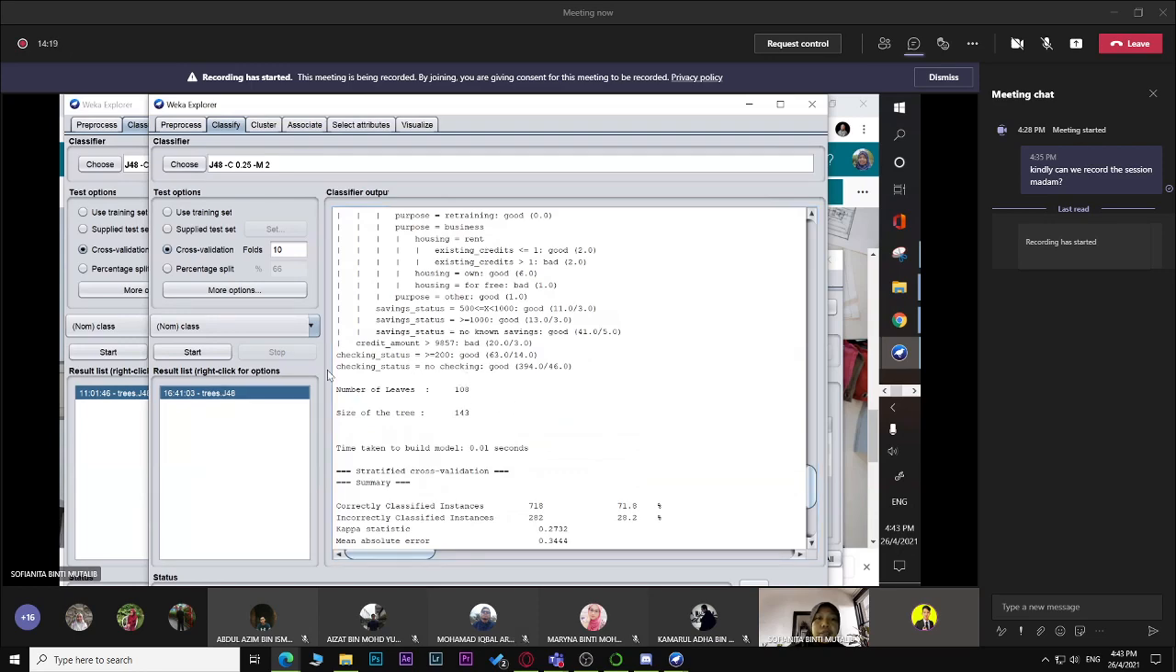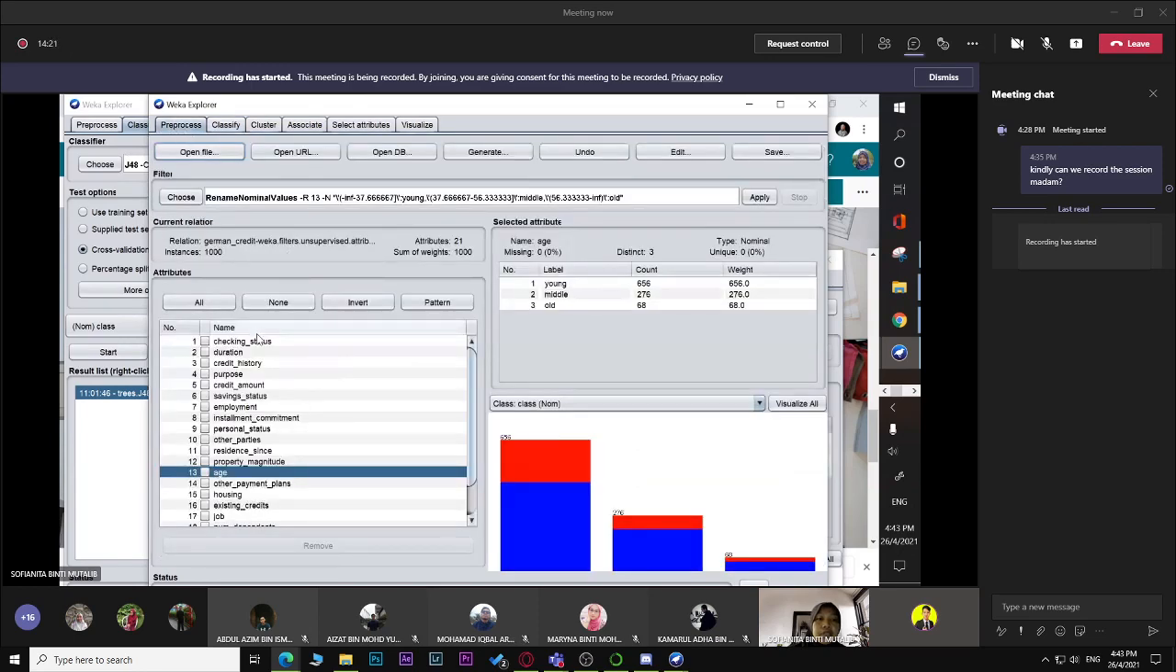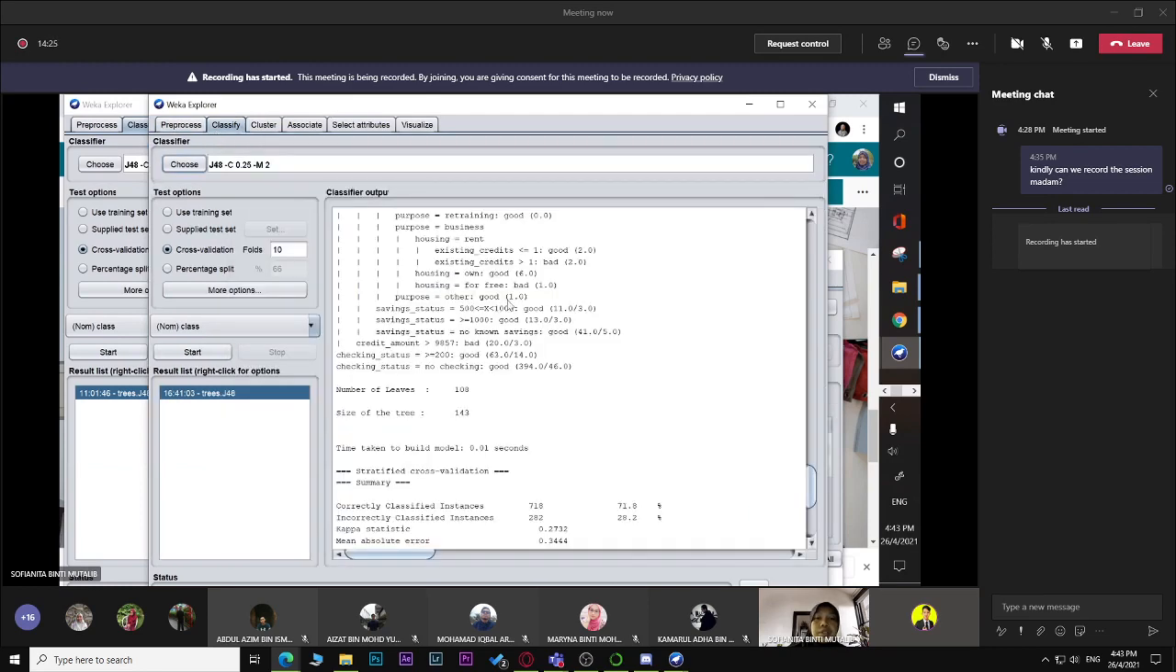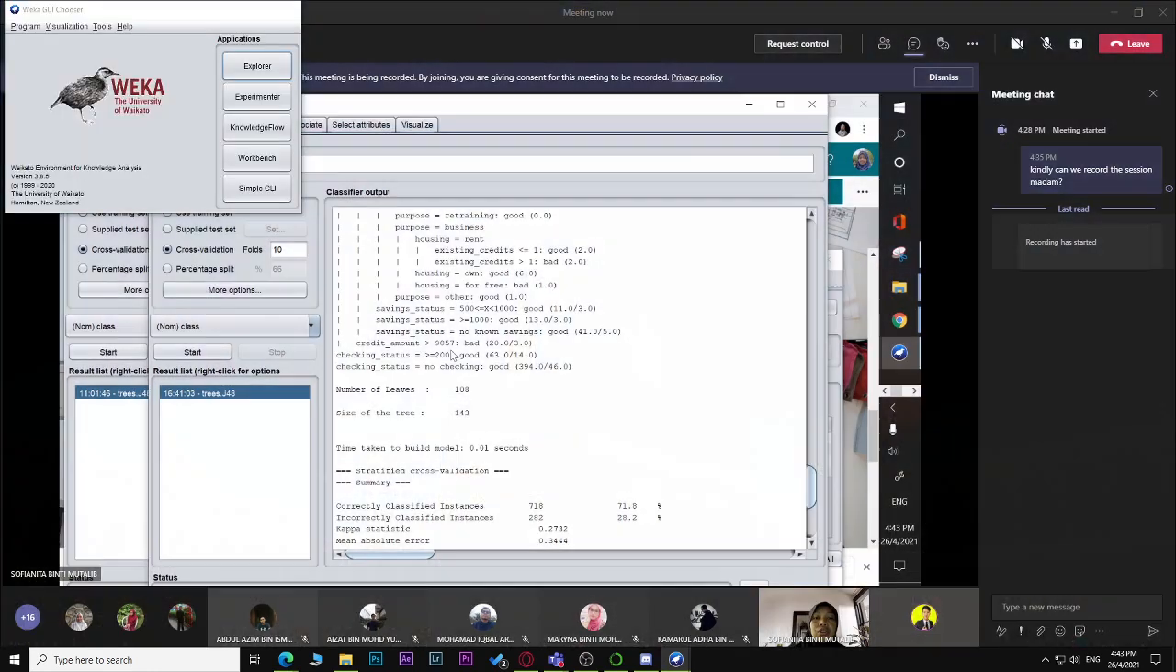If you look at the original data set, if you look at checking status, it has 4. Okay. So the tree that you develop also has 4. What is it? 4 what?